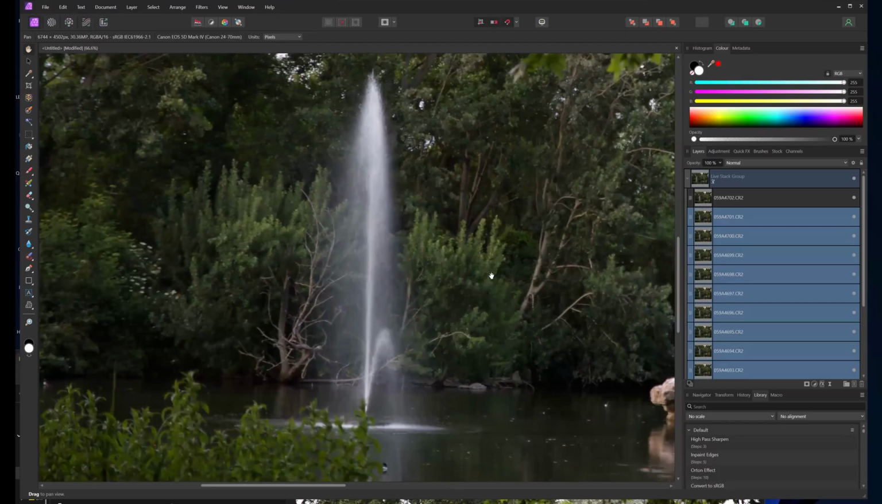So if you were near a waterfall or a rivulet, and you didn't have a tripod, you could use this effect to try and slow down the water. And it's quite effective.